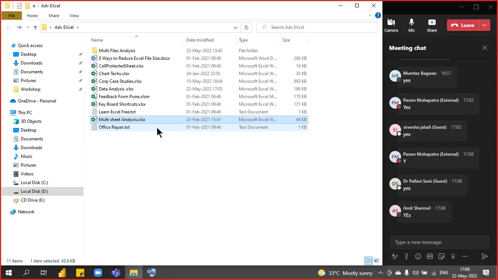Okay, so I got three confirmations. Param, Pallavi, and Amit. How about others? Shrisa, Mumtaz, and Satish.